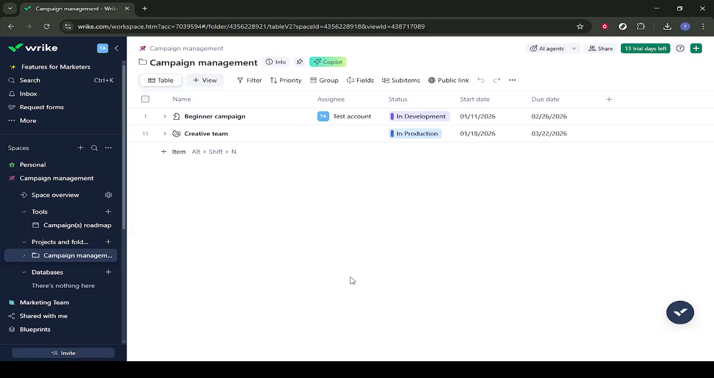Once you're in Wrike, start by navigating to your campaign management area or the specific space or folder where your team and permissions are managed. In this example, we're going into the campaign management section of Wrike. From your main workspace, use the left-hand navigation panel to find the relevant space, then click into the folder or project that holds the settings for your team or campaign.